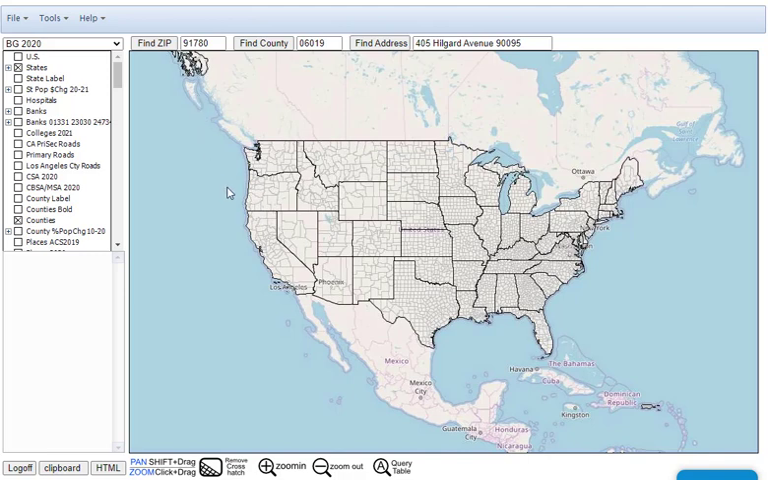In this application, we'll look at the Atlanta Metro. You can follow these same steps to view any metro. First, we'll zoom to the Atlanta Metro by entering the text Atlanta, Georgia in this edit box, and then click the Find Address button.